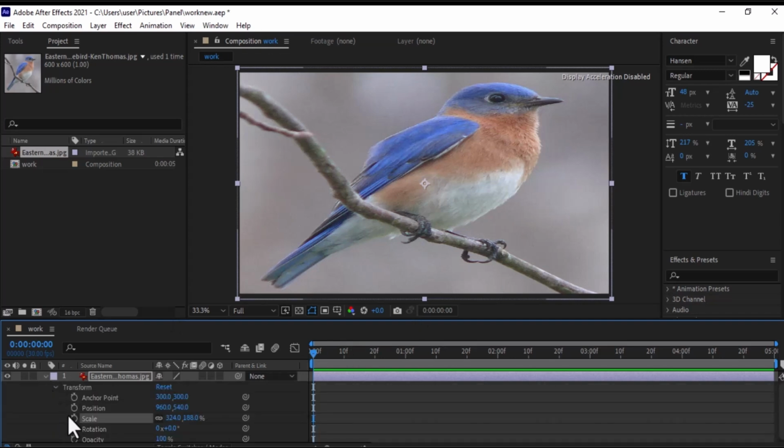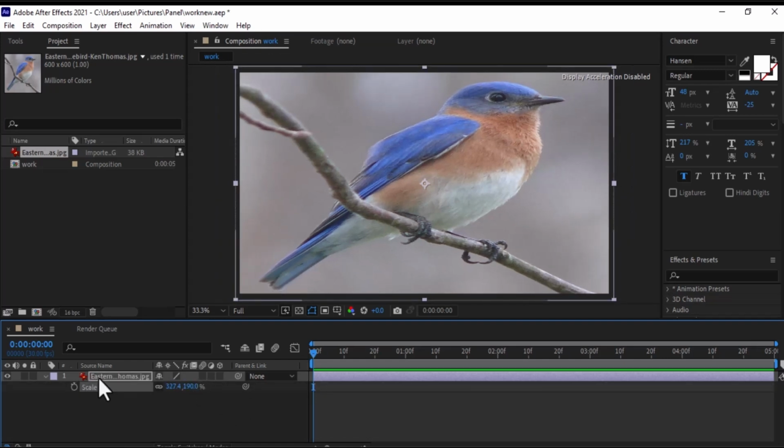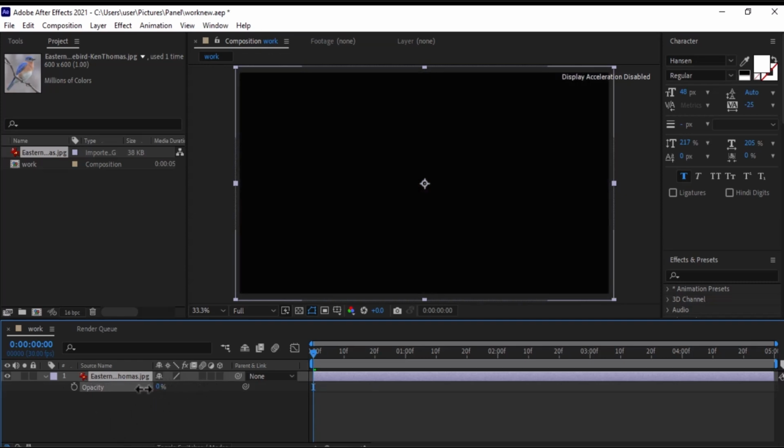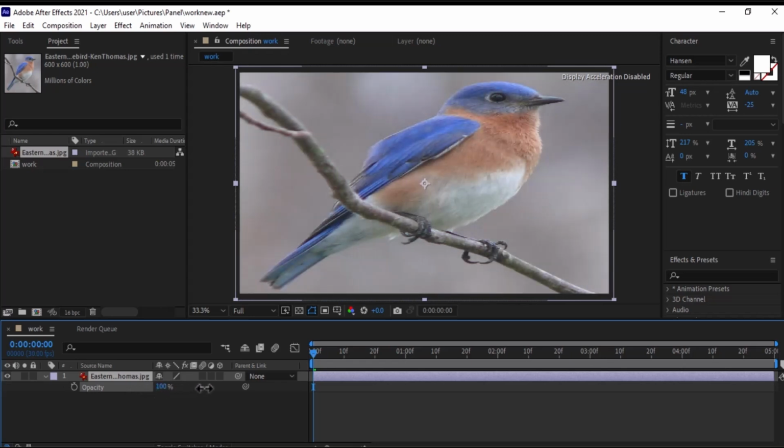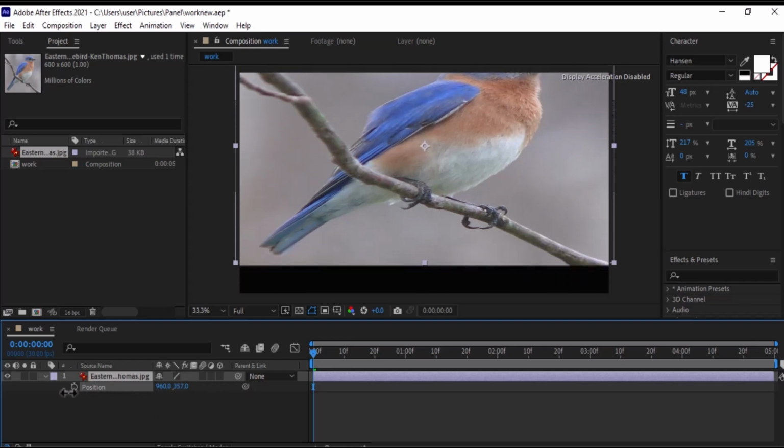We can use the transform options by typing characters. Go to the image layer and close the transform options by clicking the expand arrow. Now press S for scale. We can adjust the size of the image. Press T for opacity. We can change the image visibility from 0 to 100. Press P for position and drag the left value slider to move the image up and down, and the right value slider to move the image right and left.